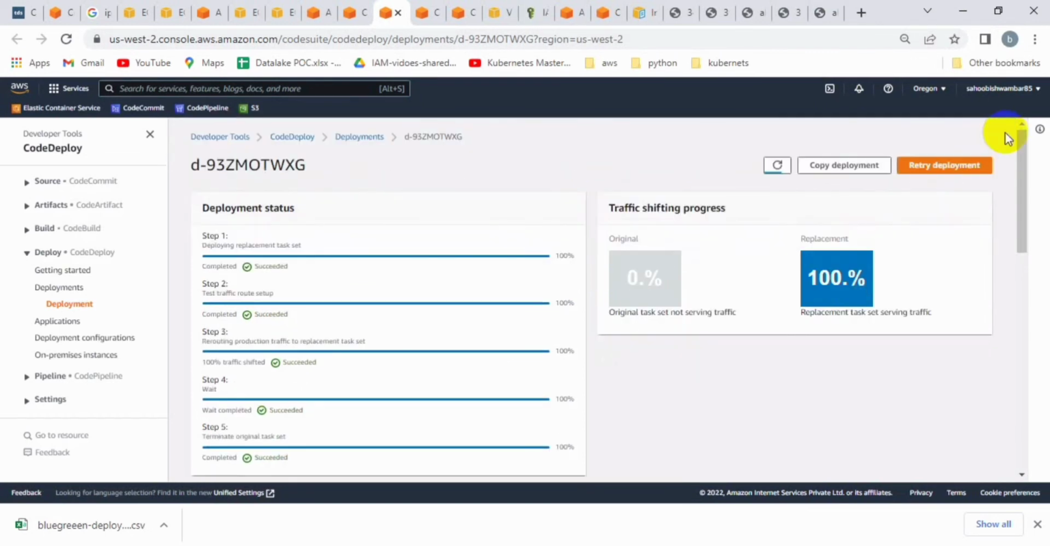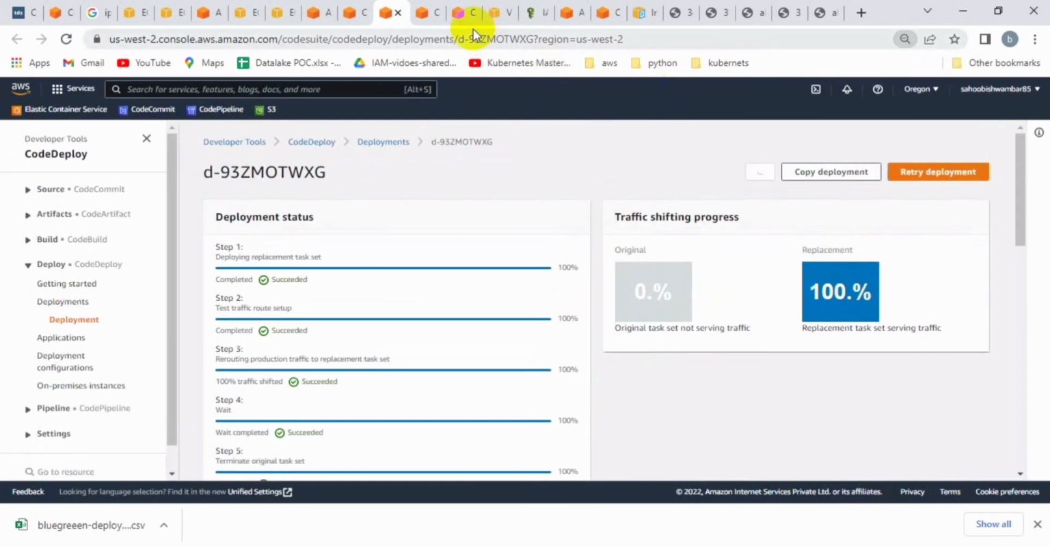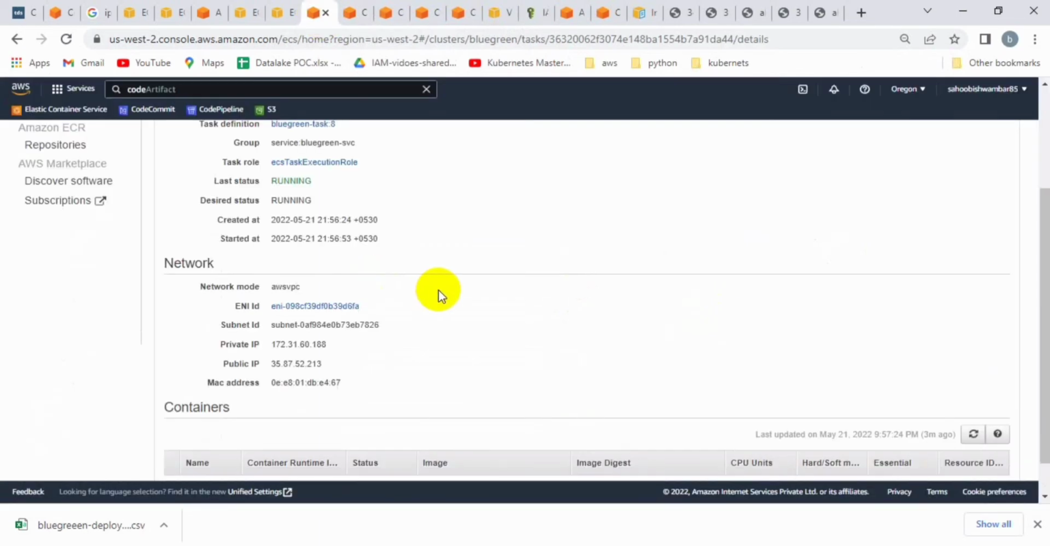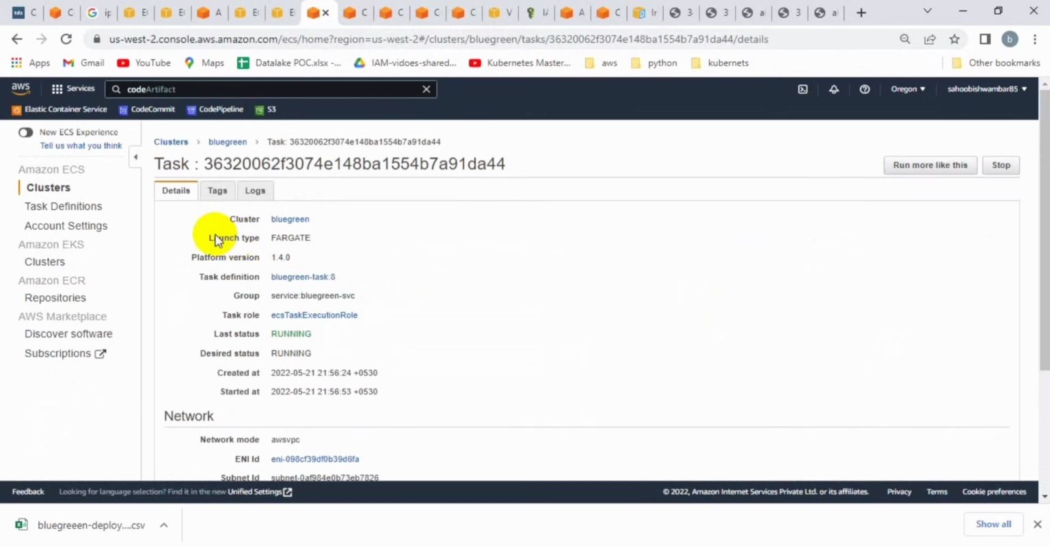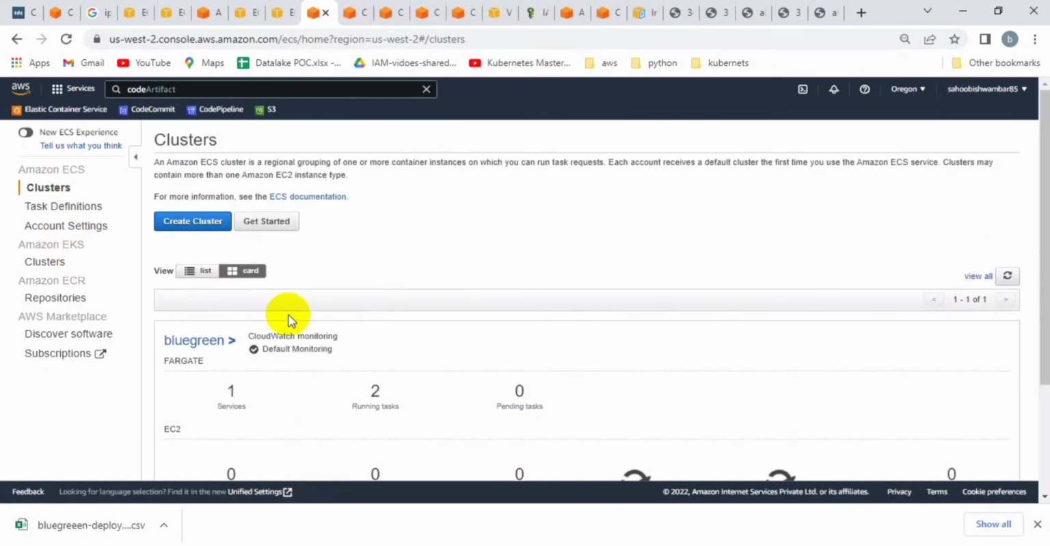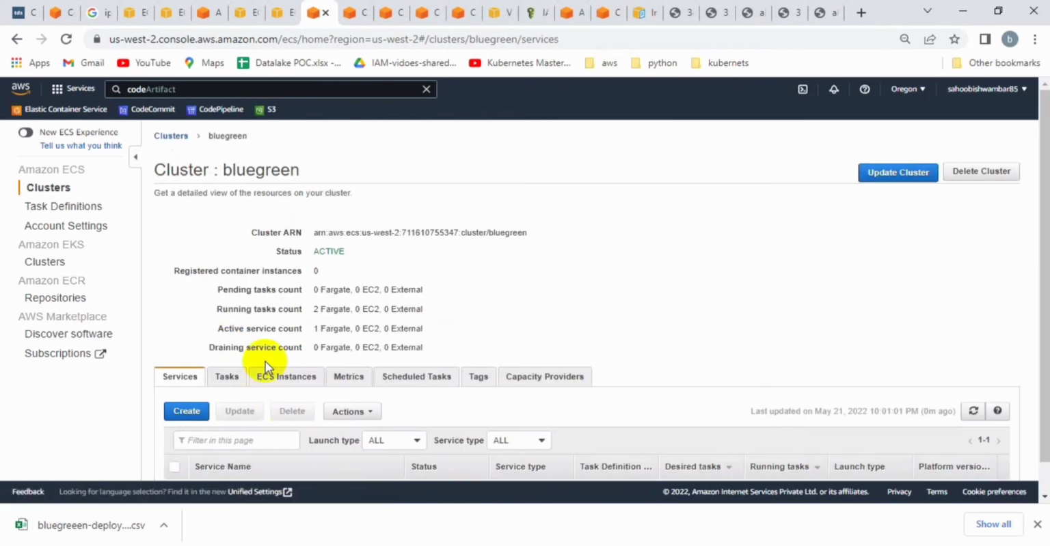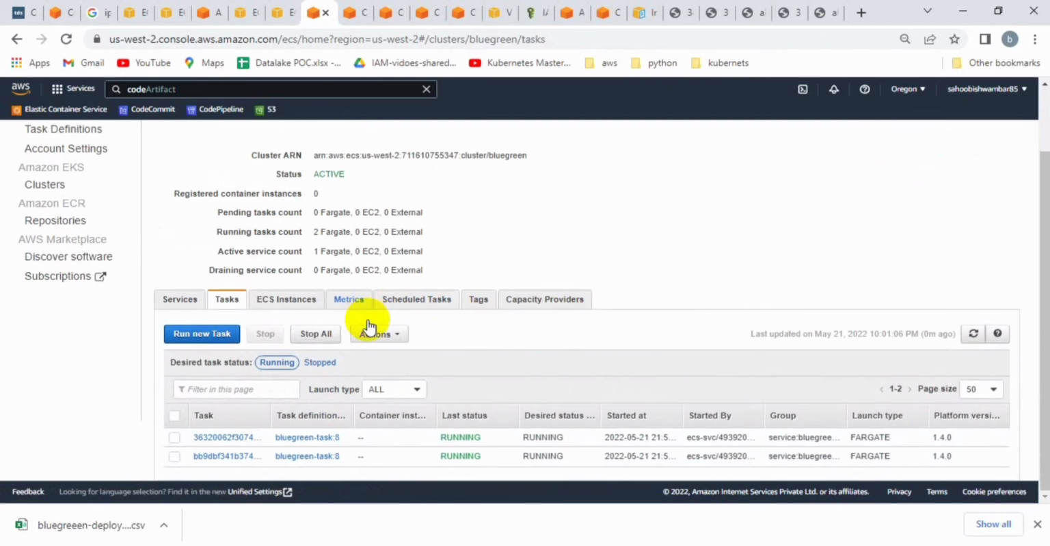Okay, the stage has been completed. If you want to validate, you can go to ECS and you can see the container has been removed. Let's go to the clusters. You can see only two tasks are running, the other two have been removed. If you go to the tasks, you can see the old containers have been removed.